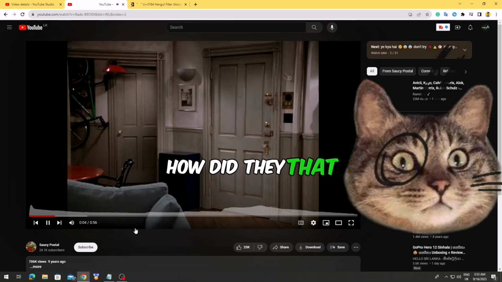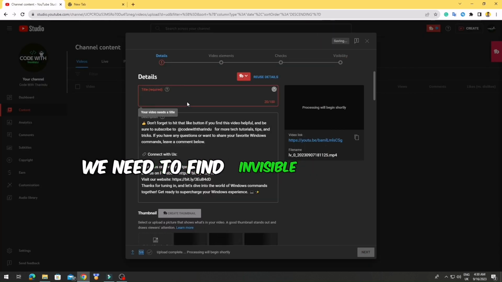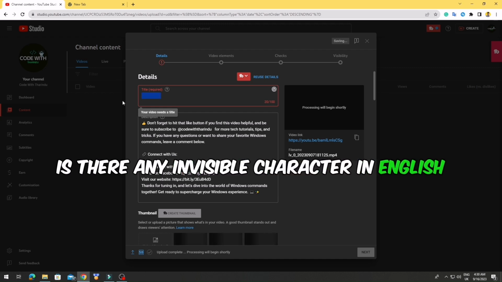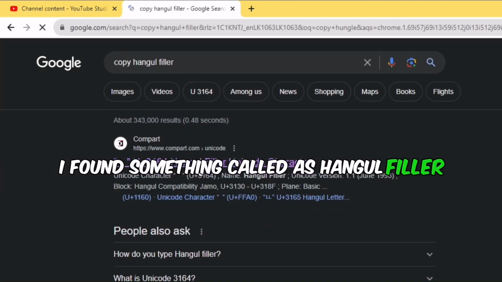So how did they do that? Okay, I will show it. To do this we need to find invisible characters. Is there any invisible character in English? No, there isn't. I found something called the Hangul filler.